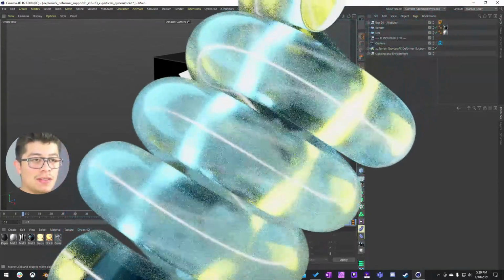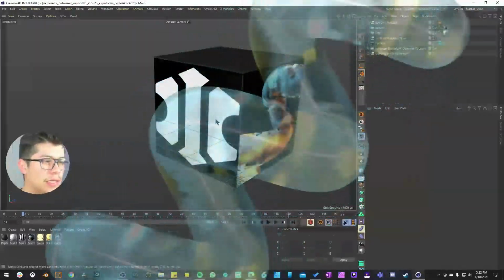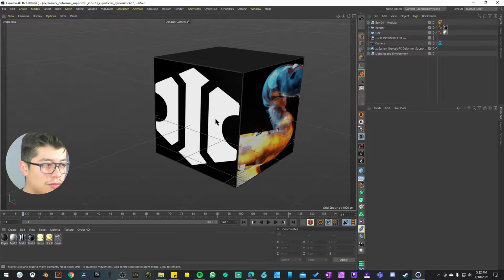My name is Hafid and today we have this ExplosiaFx deformer support project example. I don't have updates for this week yet, so let's just get straight to it.